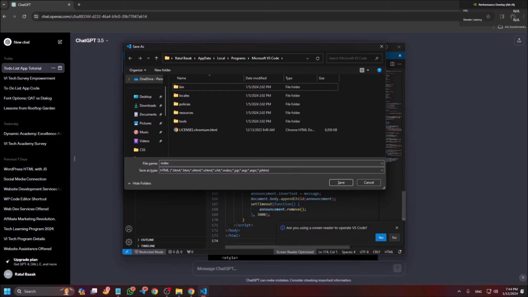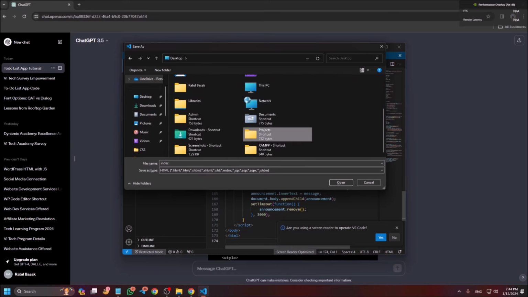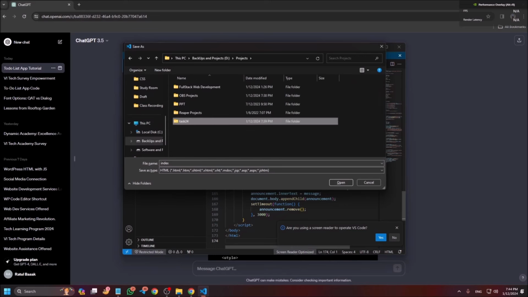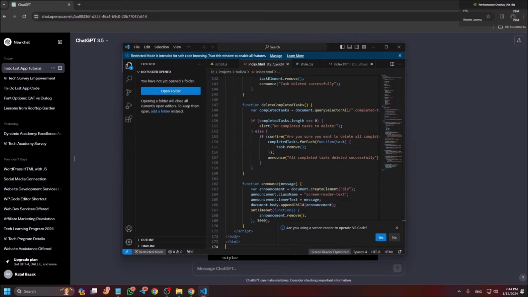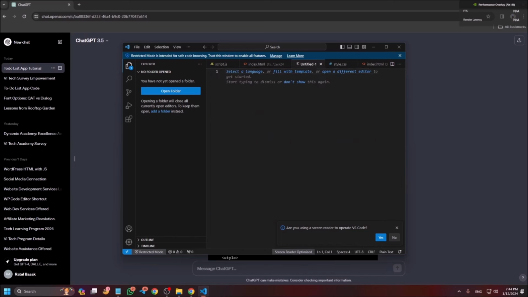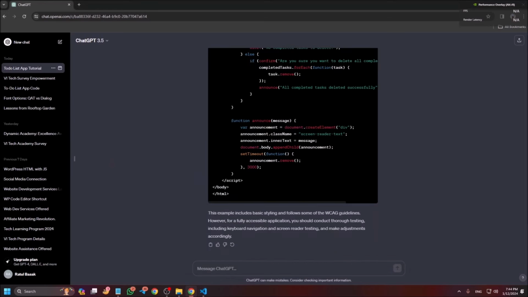Pictures, projects, task 24. I'm saving it. Now my HTML is saved. I'm opening a new file, and going back to ChatGPT. Pressing B.